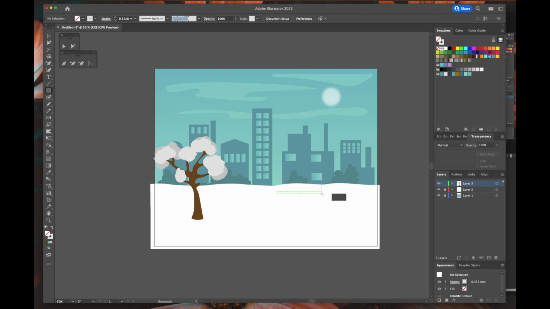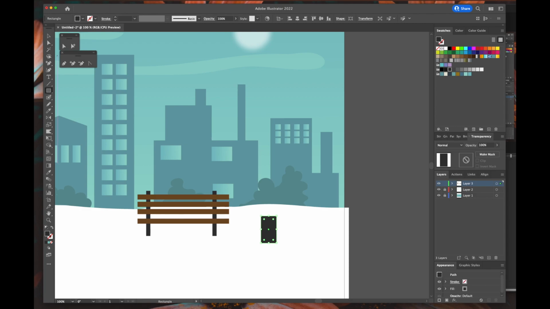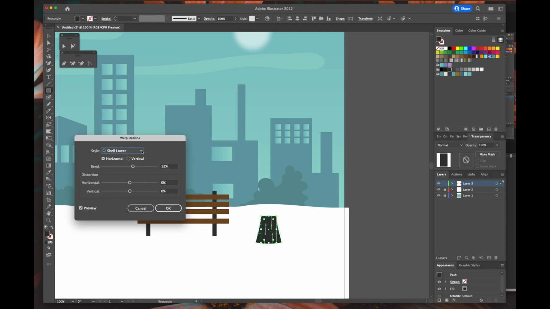Next up is a very simple park bench. It's just made from 4 horizontal and 2 vertical rectangles. Now I'm going to introduce you to a new tool, or a new set of tools. These are the envelope distorts, which sounds a bit weird, but they're really useful. You can find them in the menu under Object, Envelope, Distort, Make with Warp.